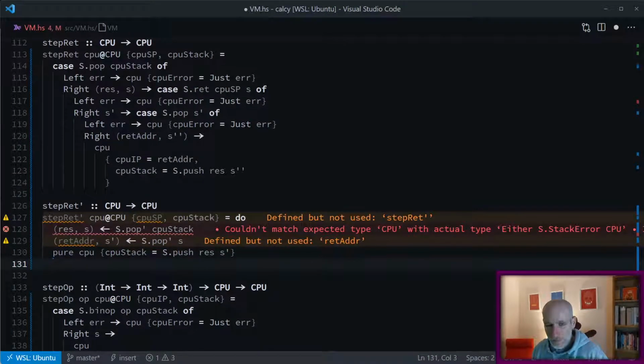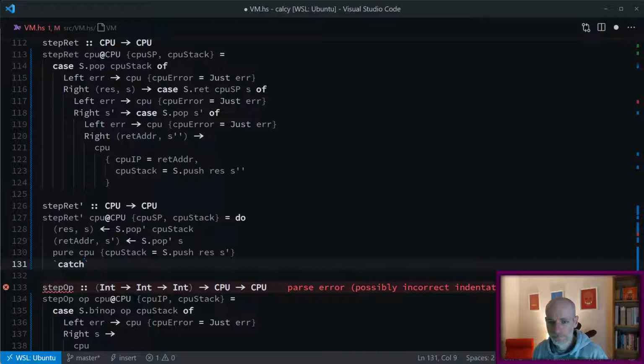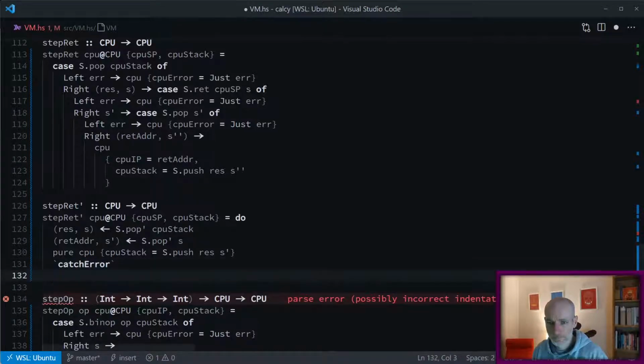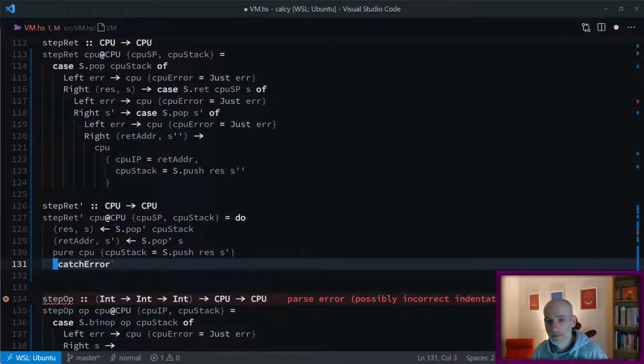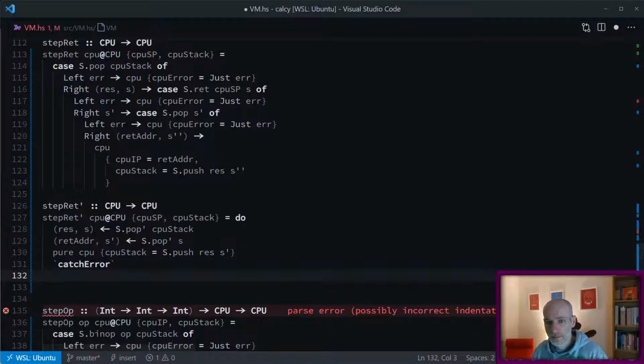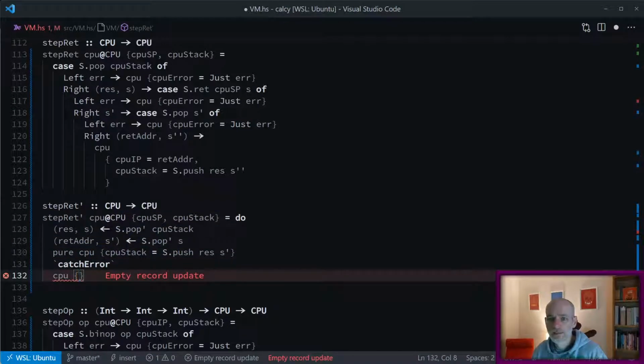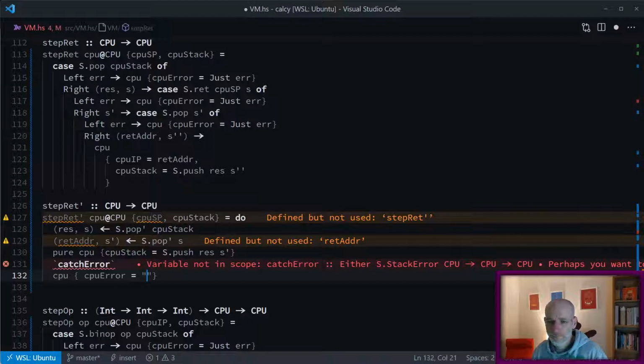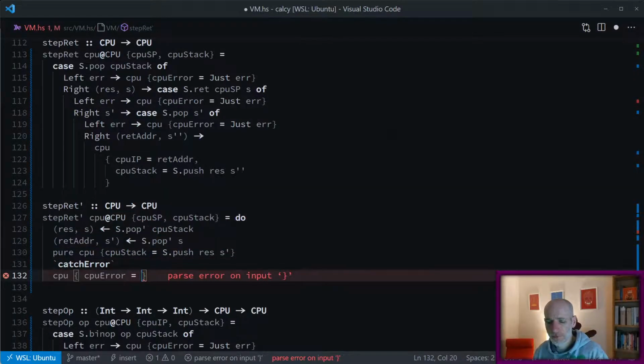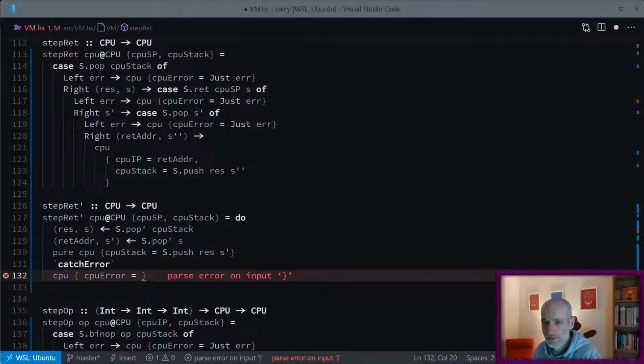Okay. And then can you say catch error here? And then we just return CPU. Actually, not quite that. So you can say CPU where CPU error is something. I really want the error that came back from catching. Is that a thing I can do?